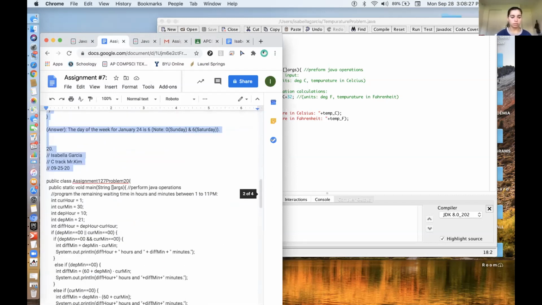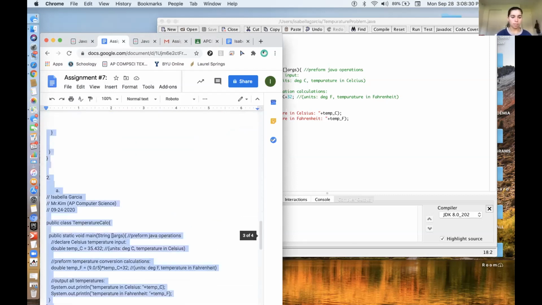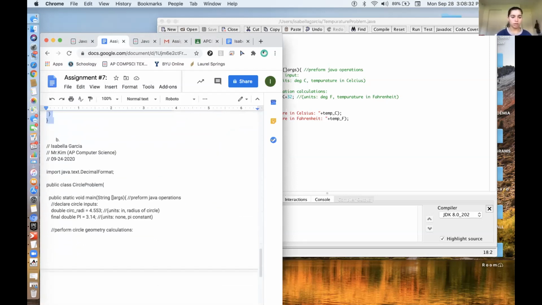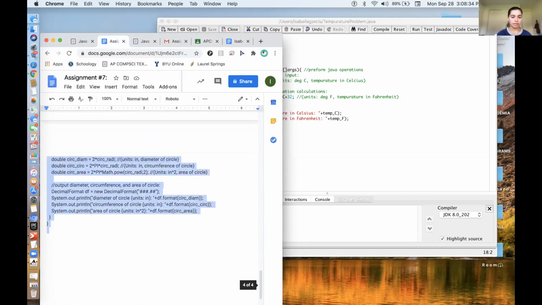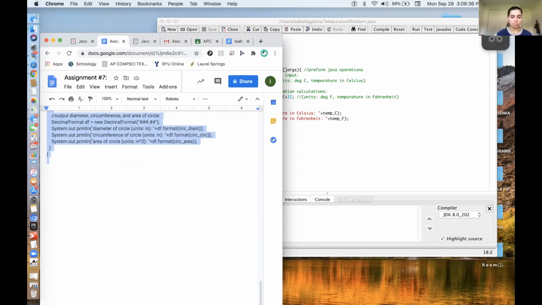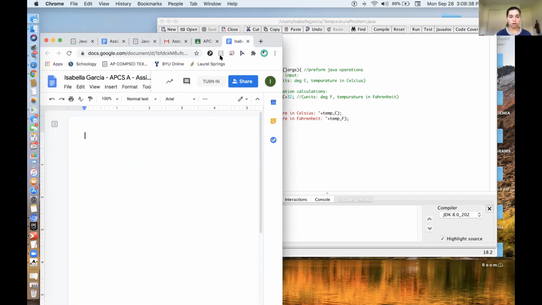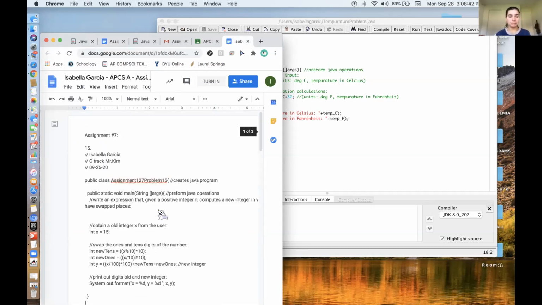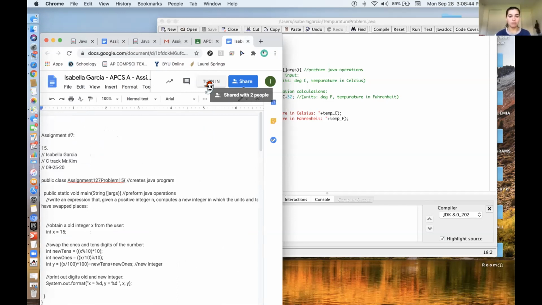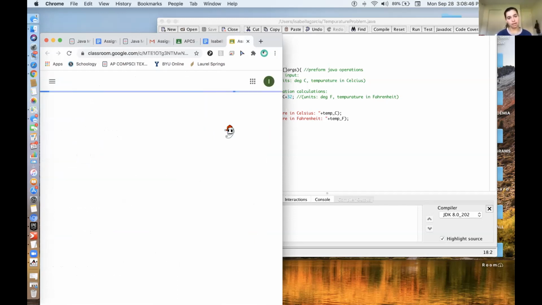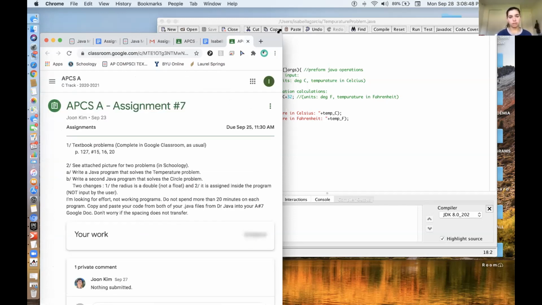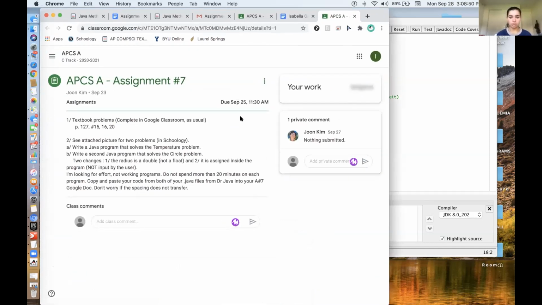So you don't have to put the other ones in the same one? No, you have to do it in a separate Google Doc. I don't know why he does it like this, but he wants us to do it in a separate Google Doc. It's confusing. I would have just put it all in one. Then I have to turn it in like this. Okay, so I already turned it in.